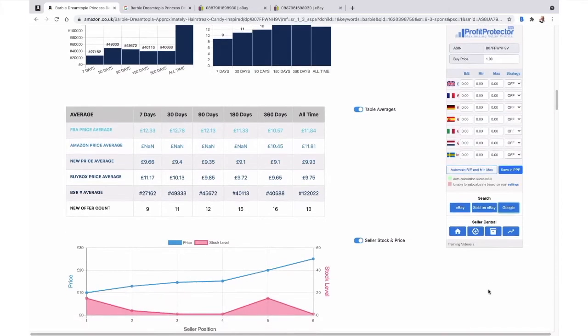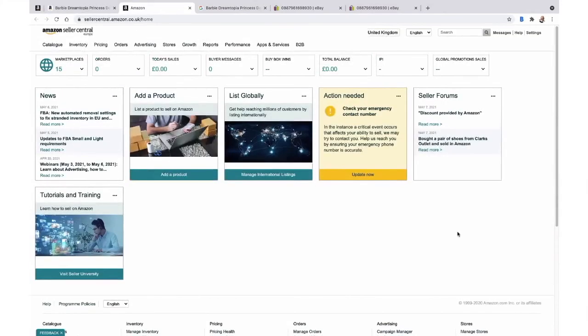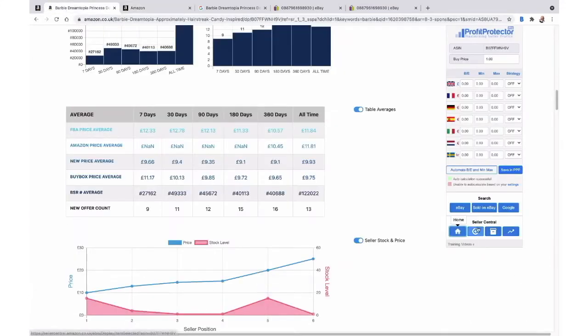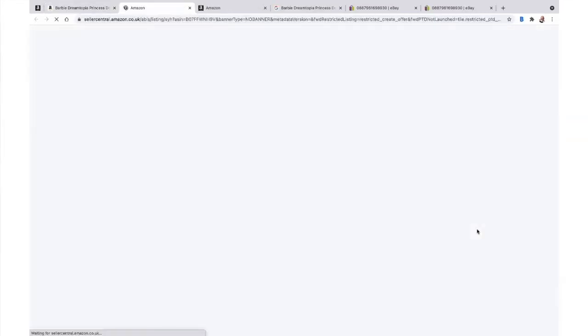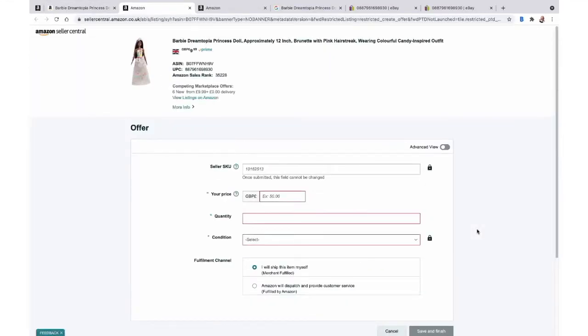And then you've got Seller Central links as well. If you just click the home one, it will take you straight into your Seller Central, assuming of course that you are logged in. If you click on add a product, it will take you to add that product straight into your Seller Central. Add your bits of information, save and finish, boom, done. Got your product in Seller Central.